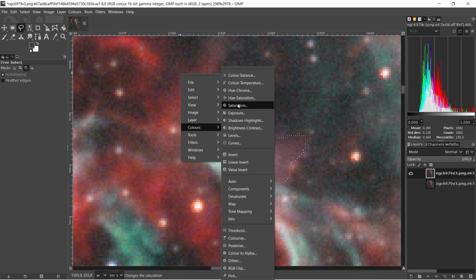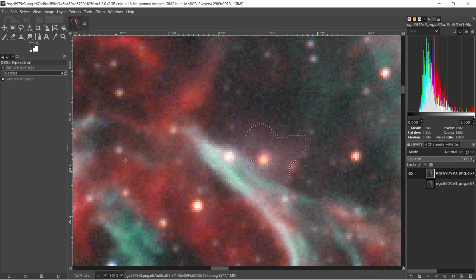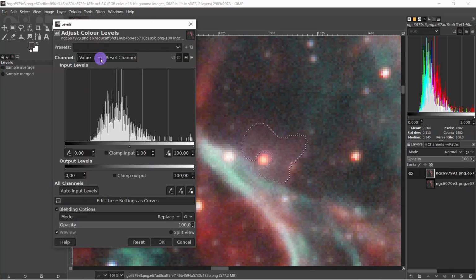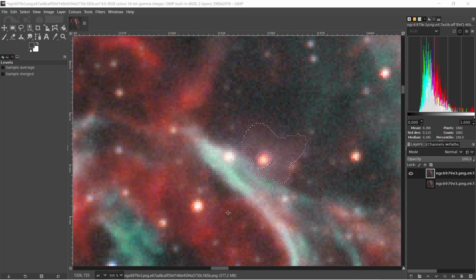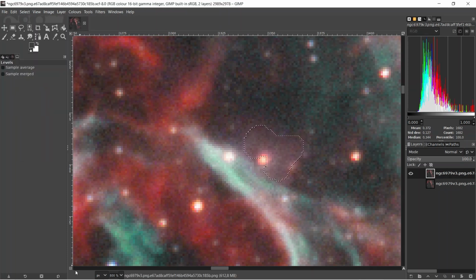Okay, and now we can try to go down with the saturation a little bit, and we can try to make it darker a little bit. But I think there is too little of feathering. Yes, I try to make feather. Let's make it these 10 pixels. Okay, let's try now.